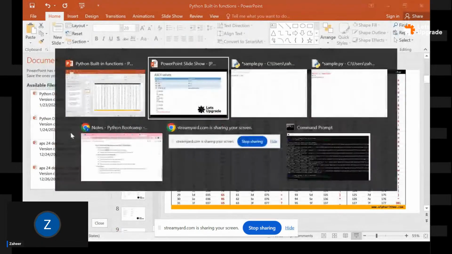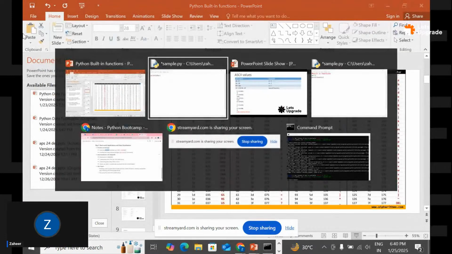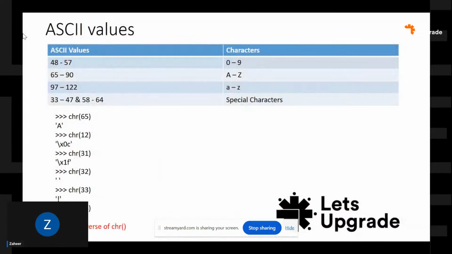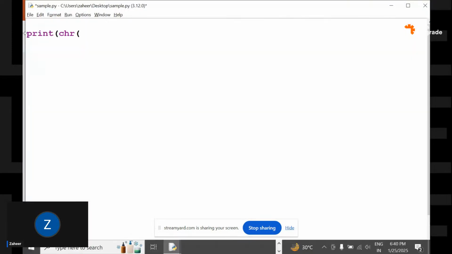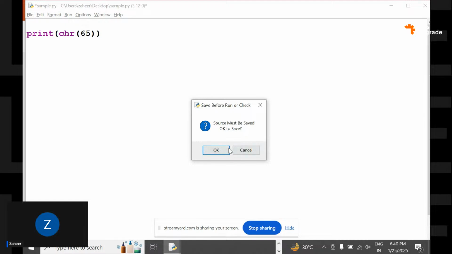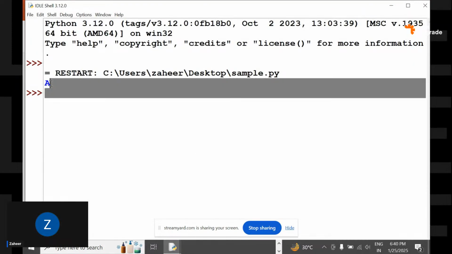Okay, so let me first explain you this. So here if I'm talking about print chr of 65, if you remember, chr of 65 means I'm printing the character value of this 65. So if I'm printing this, what I'm getting here is A particular.